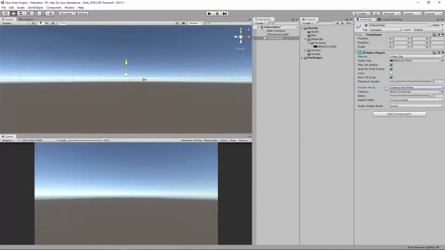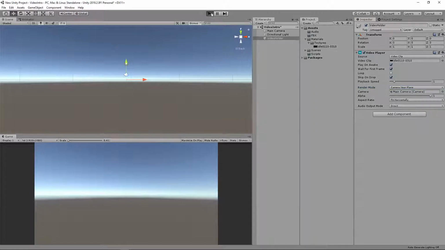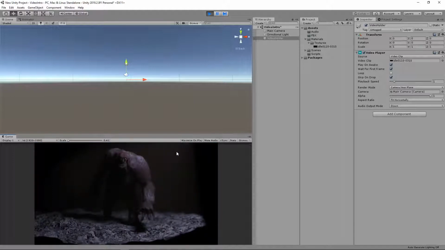So camera near is the one that we want, and it asks which camera, and we're going to use our main camera. Now when I press play, our troll is here, and it plays back full screen.